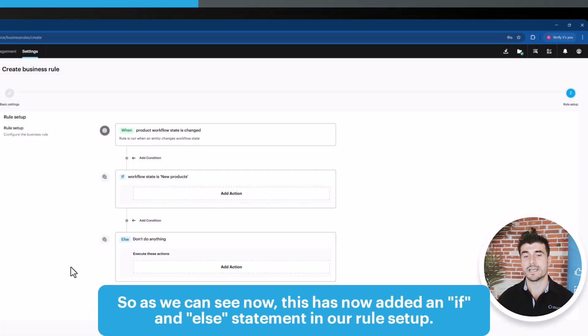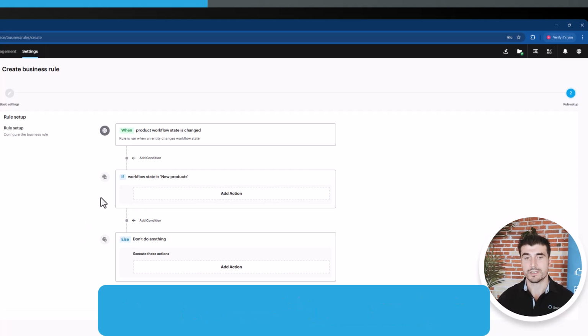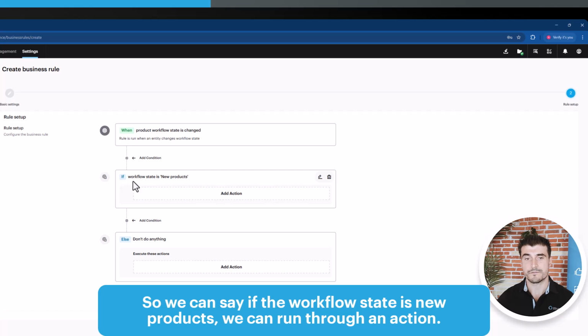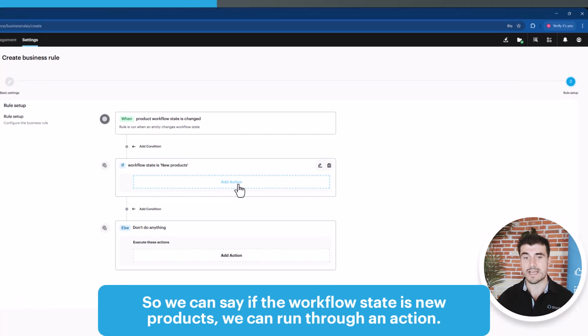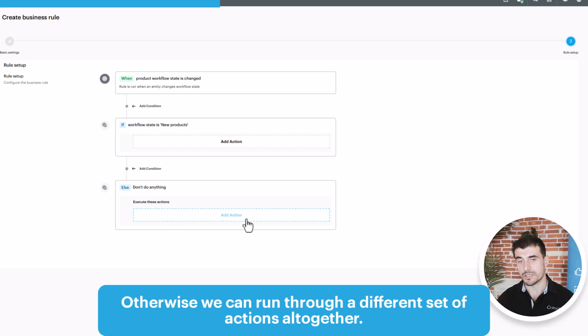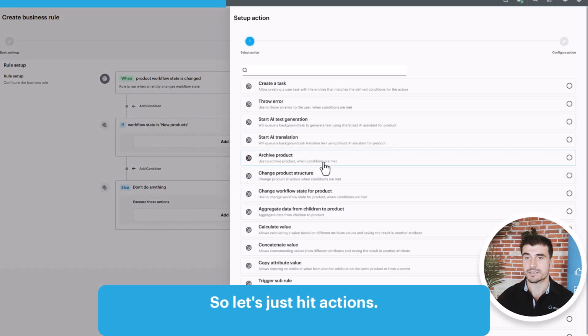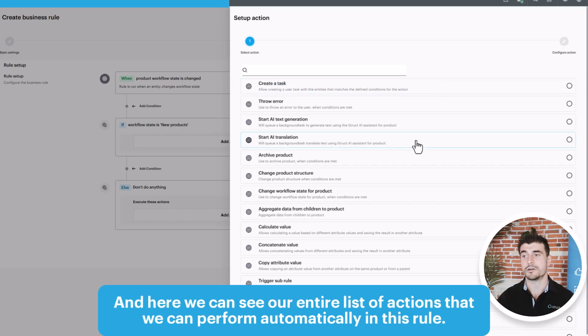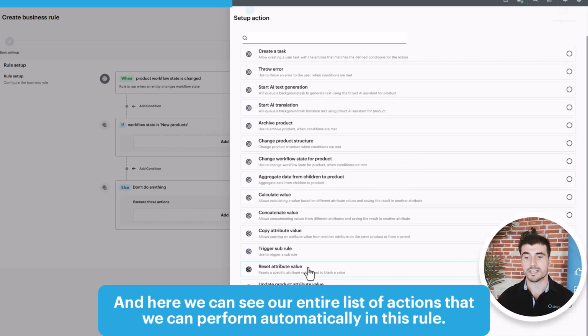As we can see, this has now added an if and else statement in our rule setup. We can say if the workflow state is new products, we can run through an action. Otherwise, we can run through a different set of actions altogether. So let's just hit actions. And here we can see our entire list of actions that we can perform automatically in this rule.